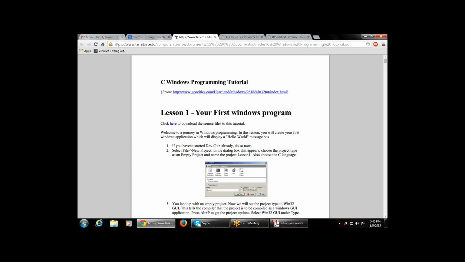So these are the steps for how to run a VC++ Windows programming program. This is lesson number 1. You can simply download it from the internet. This is a PDF file, and I can save it on the desktop and share it with you.